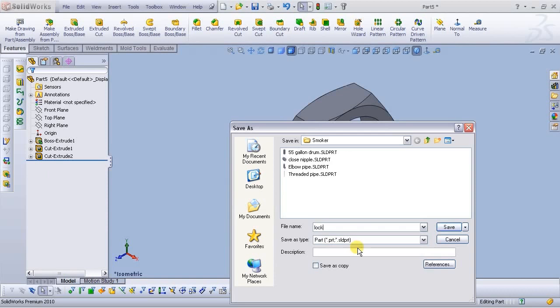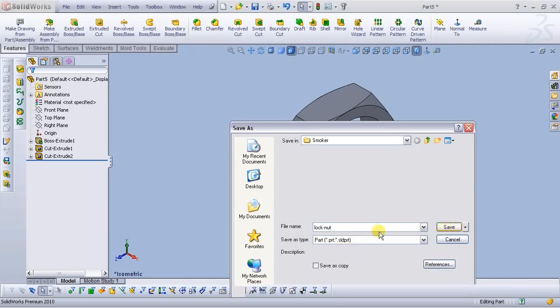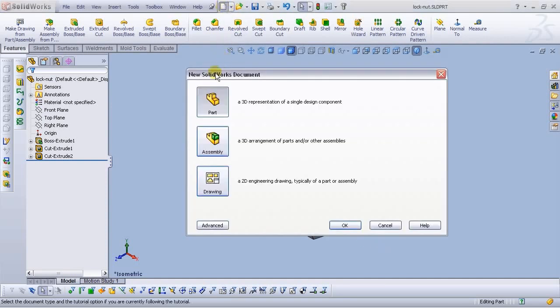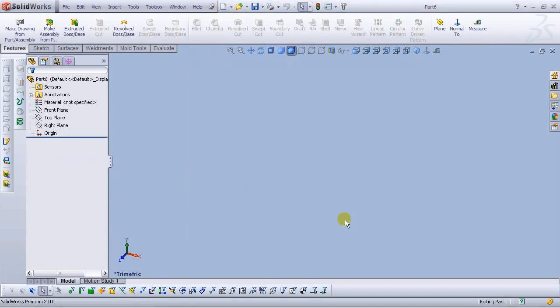Okay, now let's make a sketch on this plane. Sketch, go to normal to view and select the circle. We need to make this circle and this line here, this edge, tangent. Okay, now the sketch is fully defined. Let's exit the sketch.